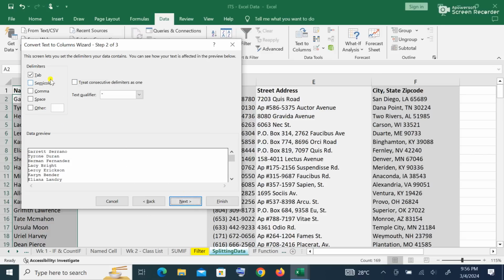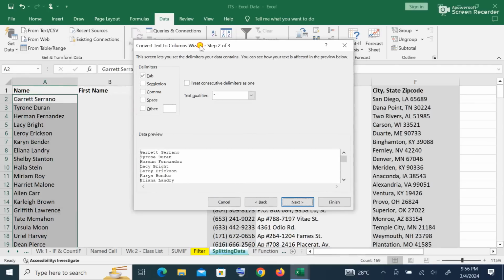Go to Next. Here, if you look at the names of the people that I have, what is the common delimiter that will differentiate between the first and the second name? In this instance, it is not a semicolon, it is not a comma, but it is a space between the first and the last names. So let me check space as my delimiter. The moment I click on space, the document is previewed here for me. You can see the data preview, and the names being split.